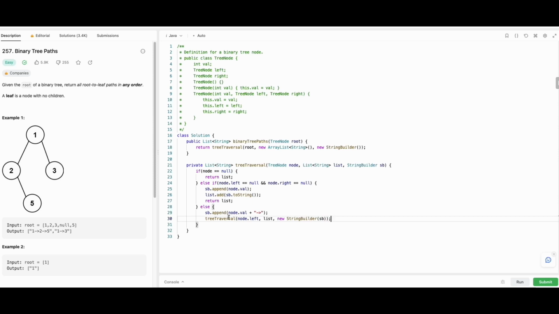This is because if you notice, when we recursively visit each node, we keep appending to the value of the string builder. So if you visit the left and right, we don't want the same copy to be adjusted. We want a new copy of it. So here node.right. And finally, we say return list. What this does is that all the values get processed, and finally it bubbles up all the way to the top, and that's the value which we return in the method.